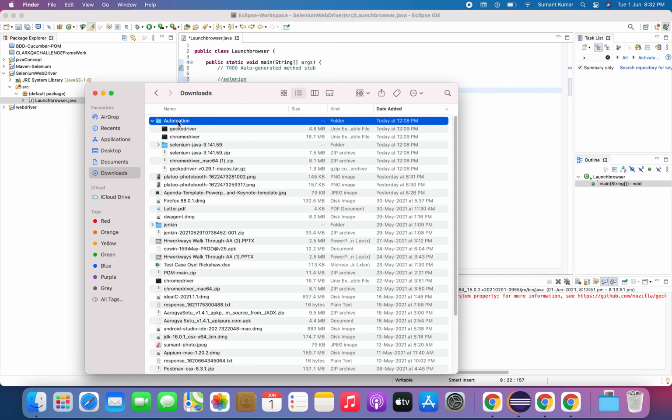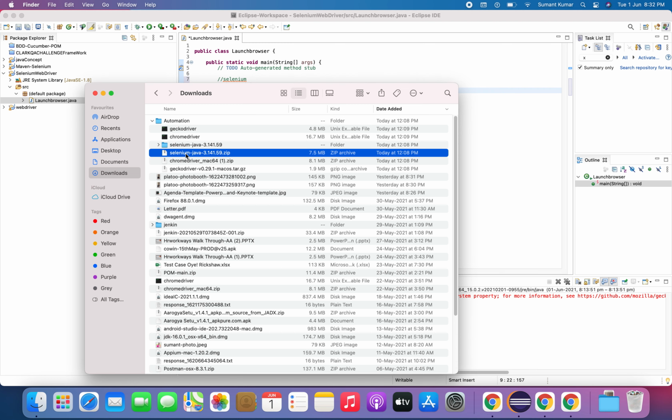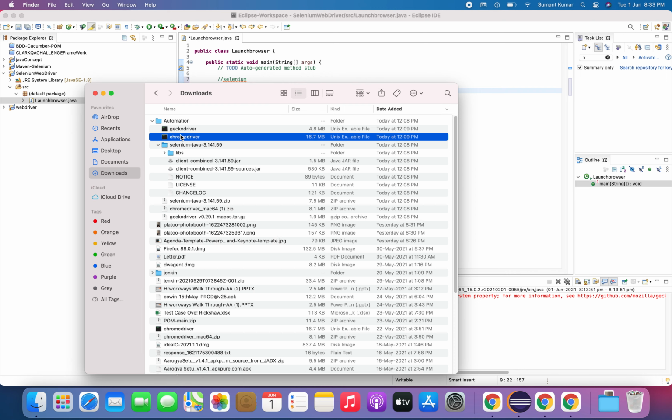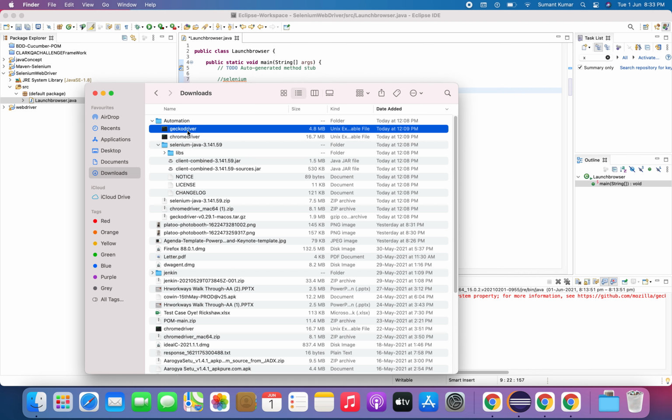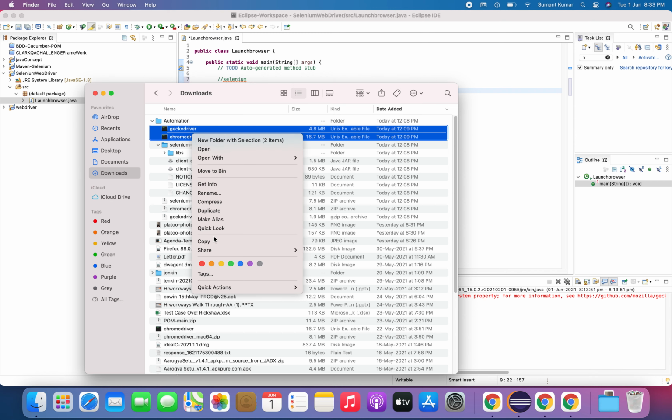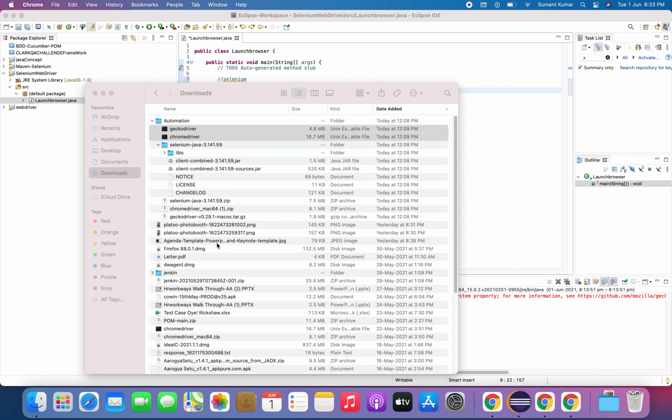So I have kept it as of now in this automation folder, and these are the three files which I have downloaded, right? So you have to unzip it, and after unzipping it, you can see this Selenium folder. This is my Chrome driver, and this is my Gecko driver. So you can keep the Gecko driver and Chrome driver here, or you can move them into your workspace also. So I am just copying it.